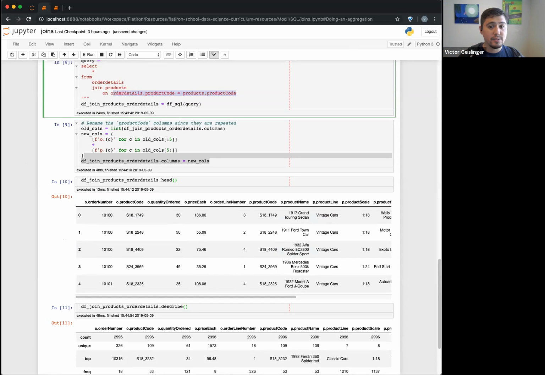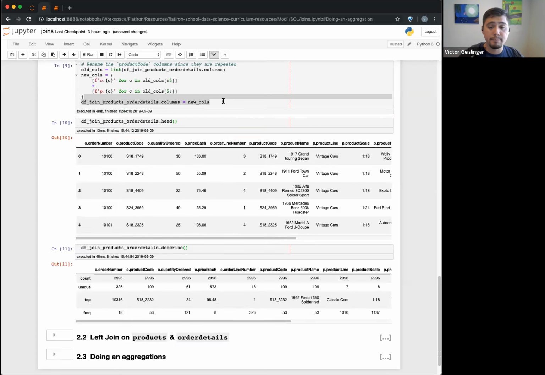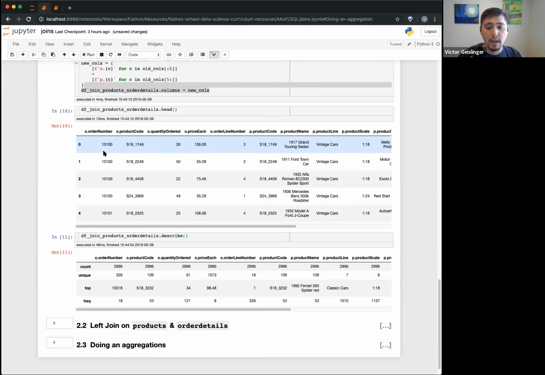I tend to use the more robust, longer way, just because it makes it really clear for me, saying, oh, it's order details and product code. But just know that you don't necessarily have to do that, okay, if they're the same name. Cool, good question. All right, so cool.